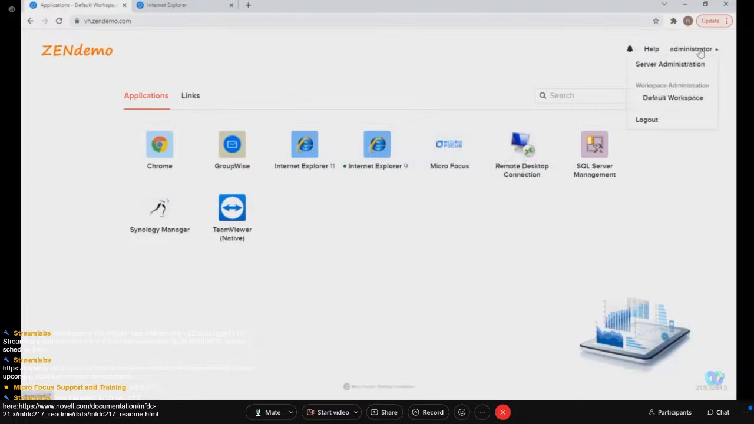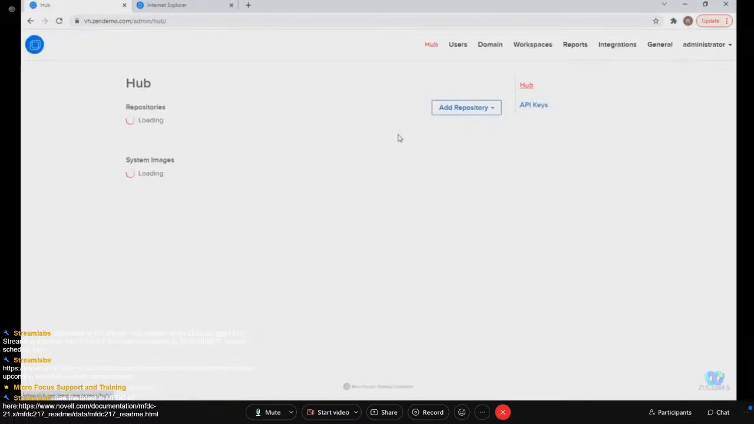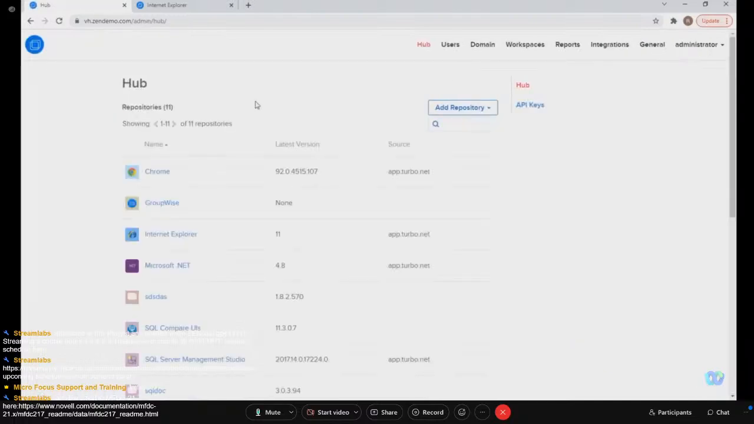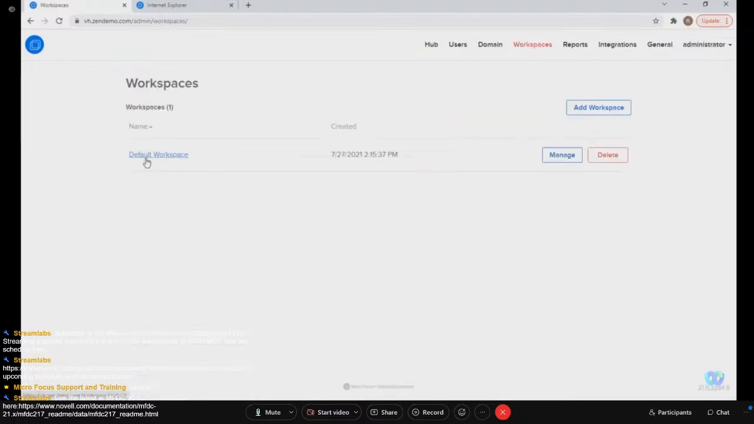In this case, let me go to the administrative page, then I can show you that. On the system, we've got this hub, and that's where we collect all the containerized applications. Those are the images that you can use. If you work from the command line, you can create them, or you can just download them and use them on the server. You can assign them to your workspaces.